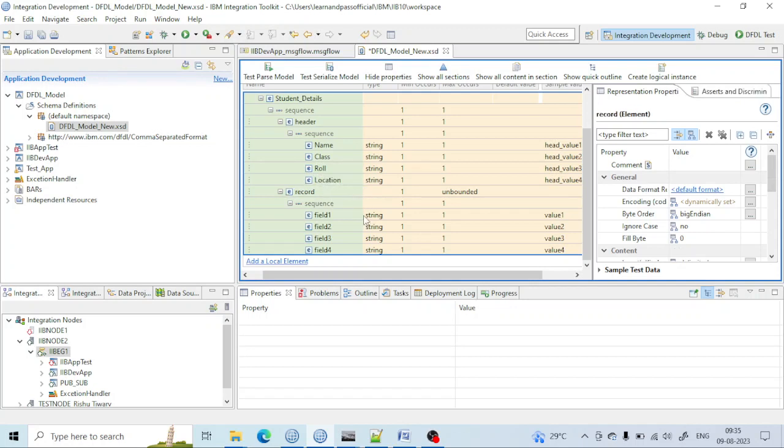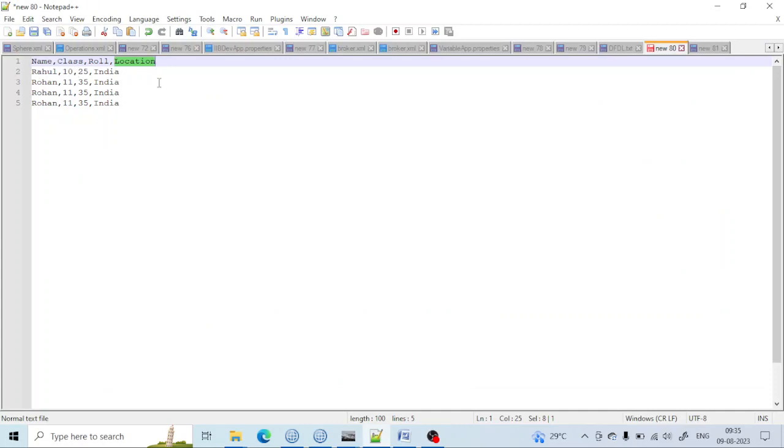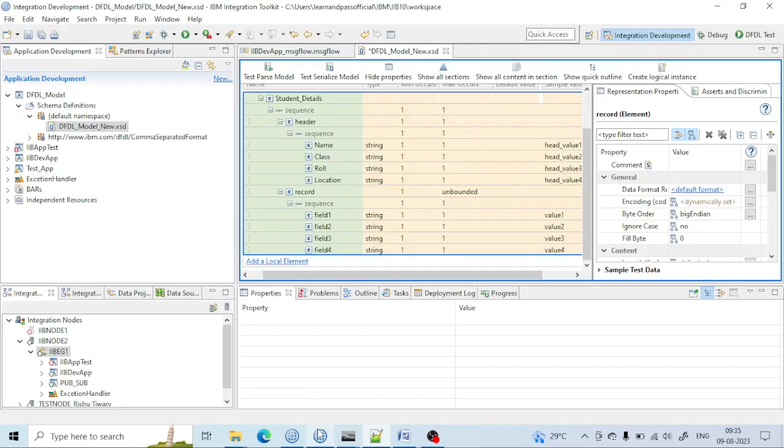Similarly, in this field also we are going to use the same sequence: name, class, roll number, and location. Sorry, location is not here, location is in the fourth segment. Now here the name, we copy here name, class, roll. Okay, now it's done.